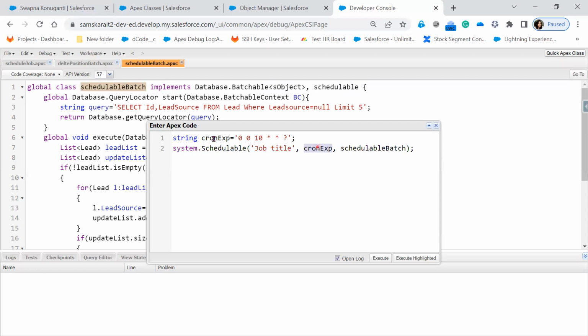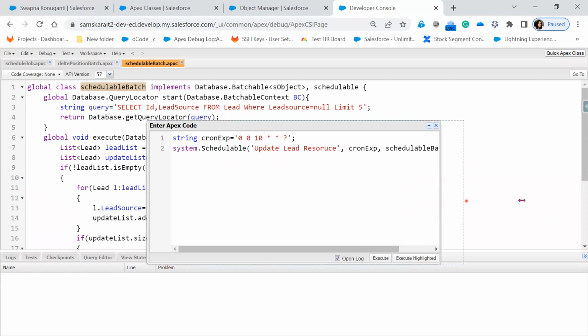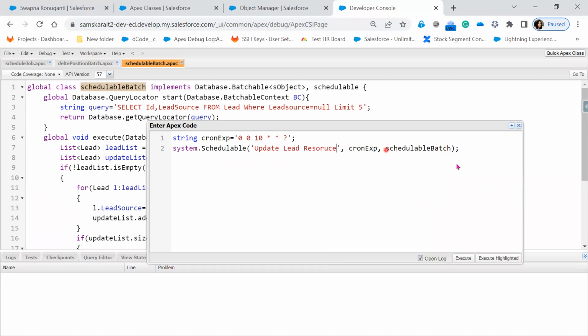Now cron expression is, this is a cron expression. Now let's keep the name here. Update lead resource. This is my job name. Swapna, I guess you have to give the instance, right, of schedulable? Yes, we have to give the instance. So new schedulable batch. I'm directly giving it inside the schedulable instead of creating the instance separately.